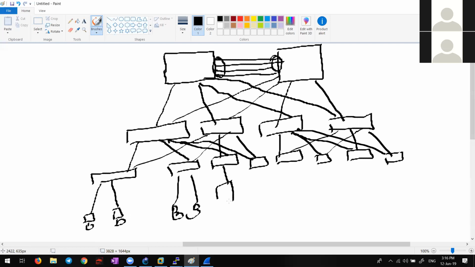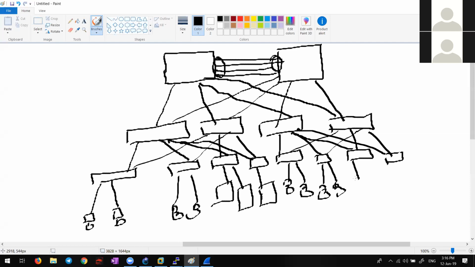Here maybe there is one DHCP server, an FTP server, and an email server, and there are some PCs here, and some HTTP server here, and there is a firewall here, and then there is a router here. The router is also connected to multiple devices. So we can call this a WAN layer, correct?